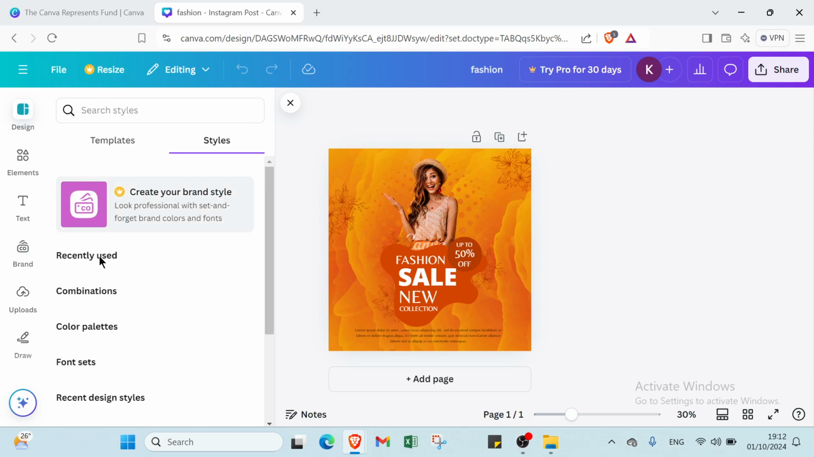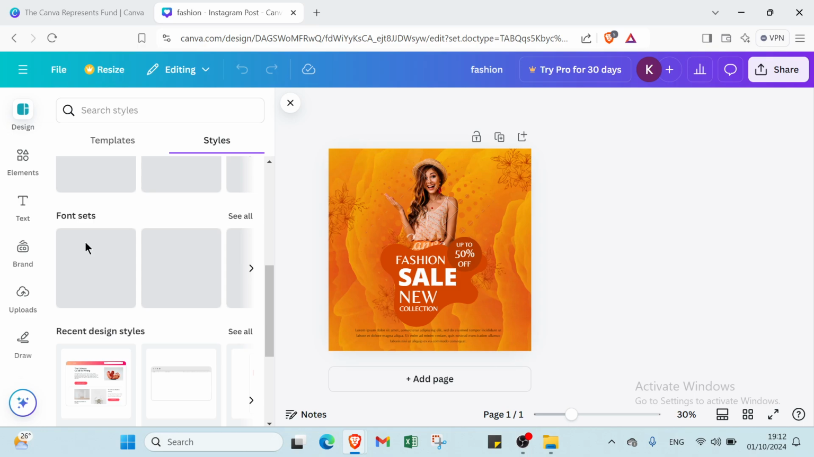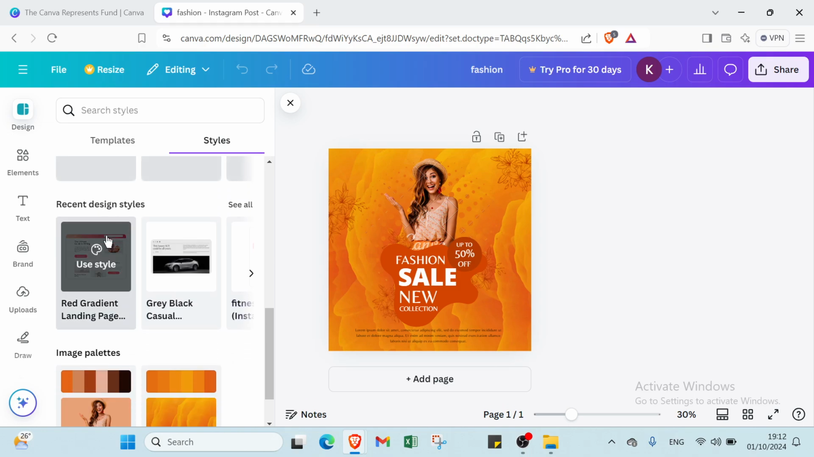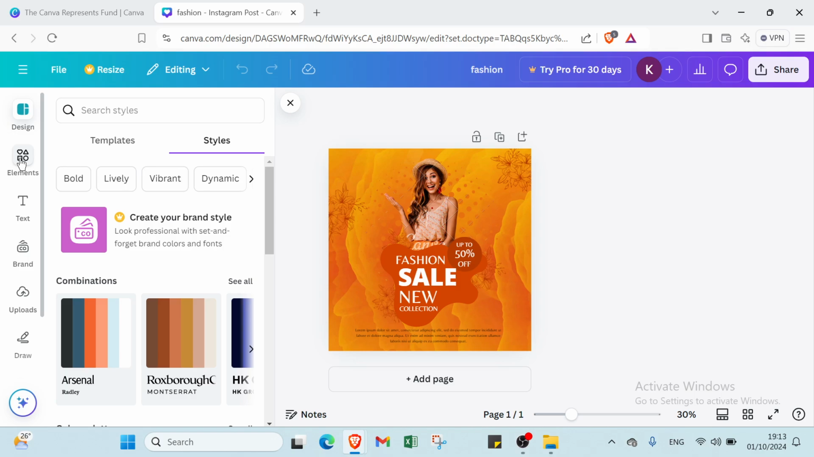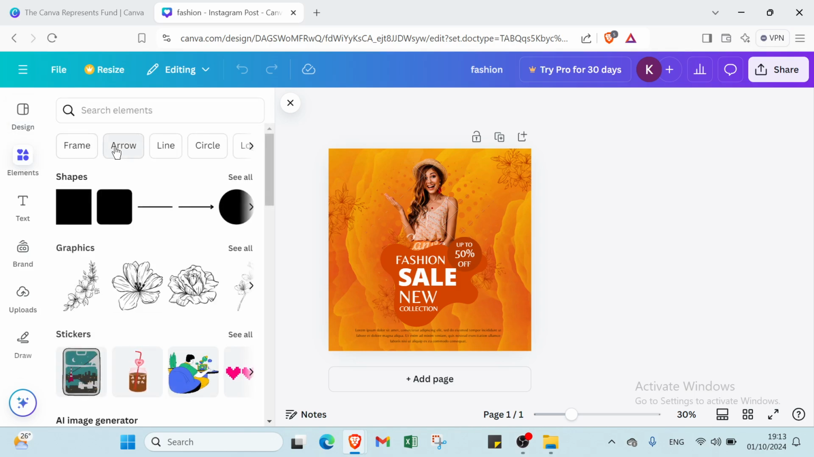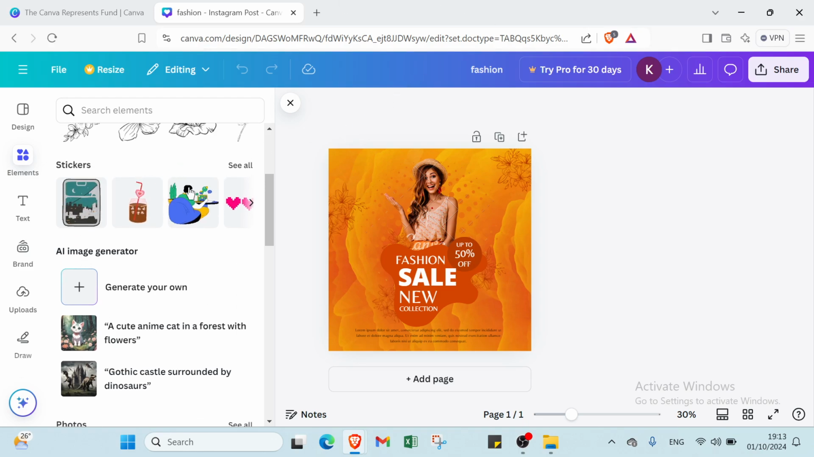You have also styles, like here we have combinations, color palettes, font sets, recent design styles, image palettes also. We have here elements, like we have a frame, arrow, line, circle. We have also logo, shadow, scale, background, and if we scroll down, you'll find also here AI image generator. As you can see, stickers also.